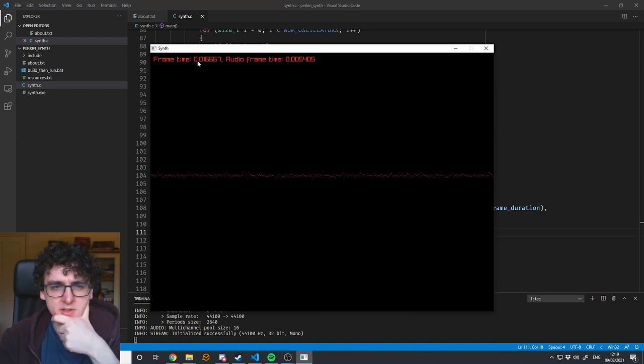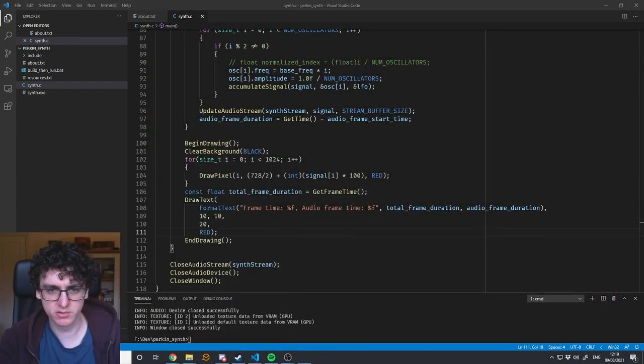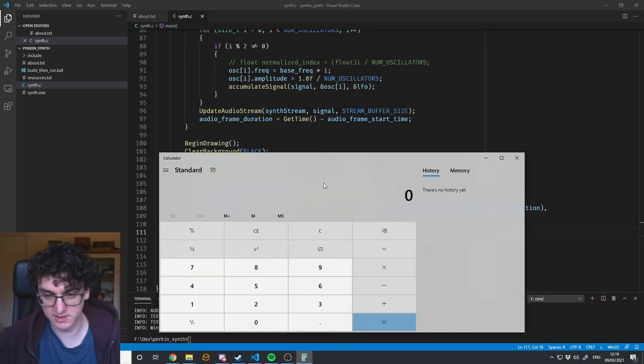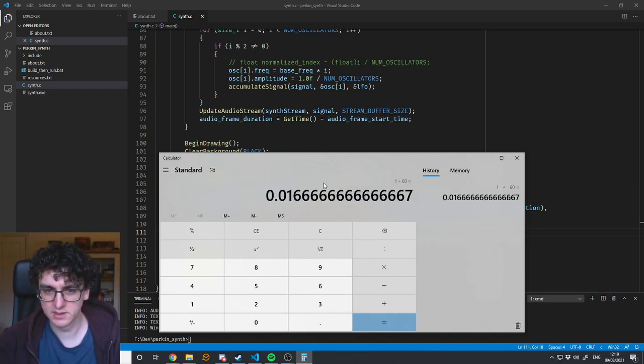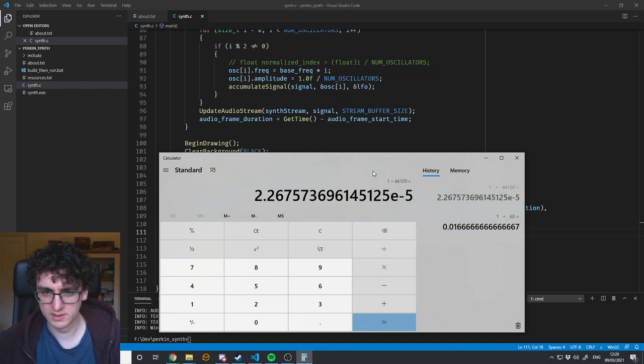So we can see the frame time is 0.0166, which sounds about right, because if we bring up our trusty calculator and do the reciprocal of 60 frames per second, which is 1 divided by 60, we get 0.0166. And then if we do the reciprocal of basically the FPS of the audio, which is 44,100, we get 2.267 times 10 to the negative 5. So there's going to be 5 zeros, and then 2267.